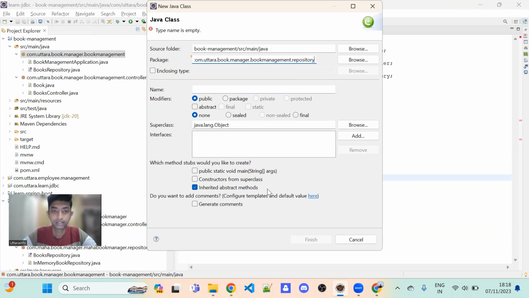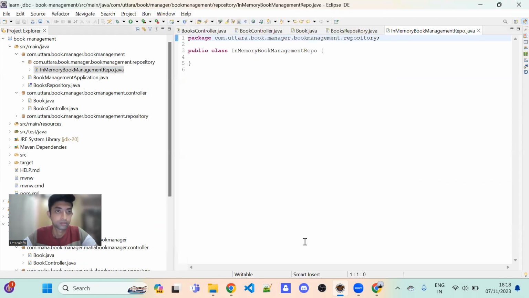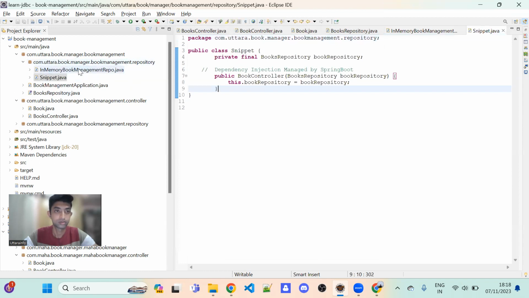Okay, then the class is in memory book management repo. Then that's it. Finish. Okay, it created another class. I'll just cut this and I'll paste this here. What happened?